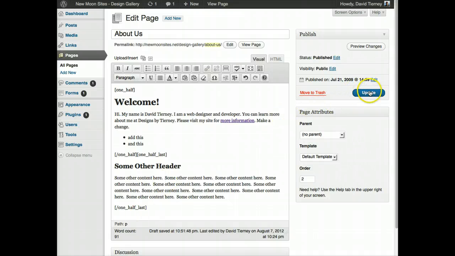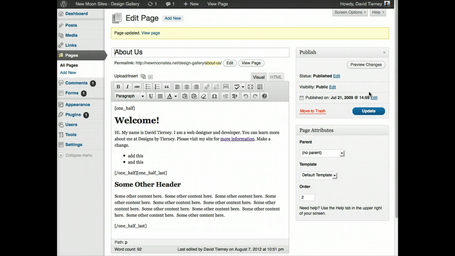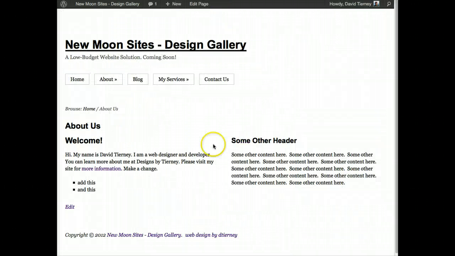So let's take a look at how that looks. We're going to update our changes. We're going to view our page. And here you go. We've got this section on the left and this on the right. And so we've used shortcode here to modify the page. And that's kind of the gist of shortcodes.